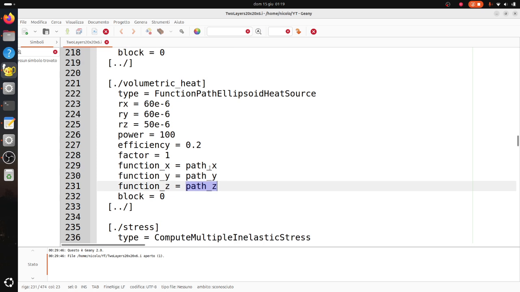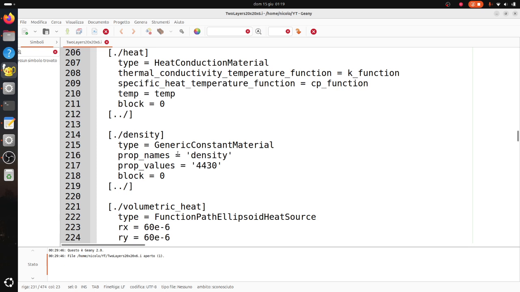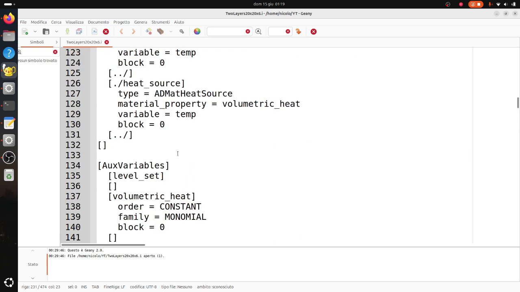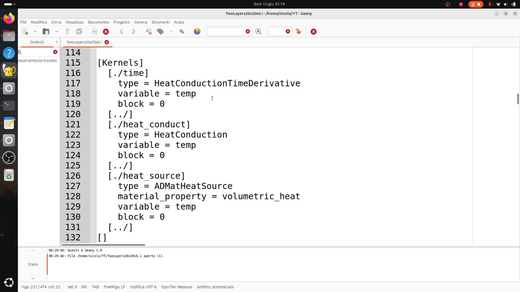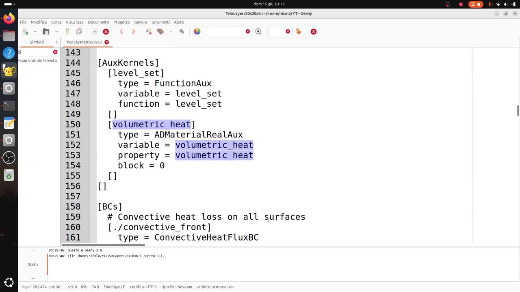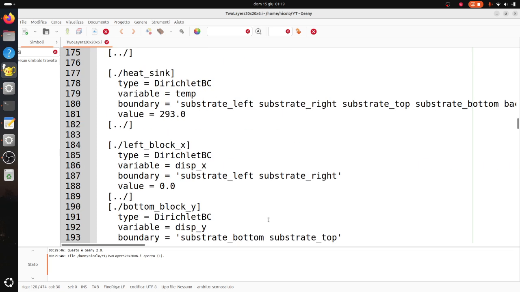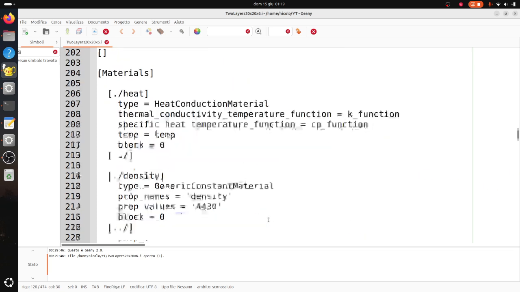So essentially all this information completes what is needed for the kernel of the heat conduction equation. So the heat conduction has a time derivative, it has the density, the specific heat, thermal conductivity, and now also the volumetric heat. And in a moment I will show you how I define the path of the heat source.